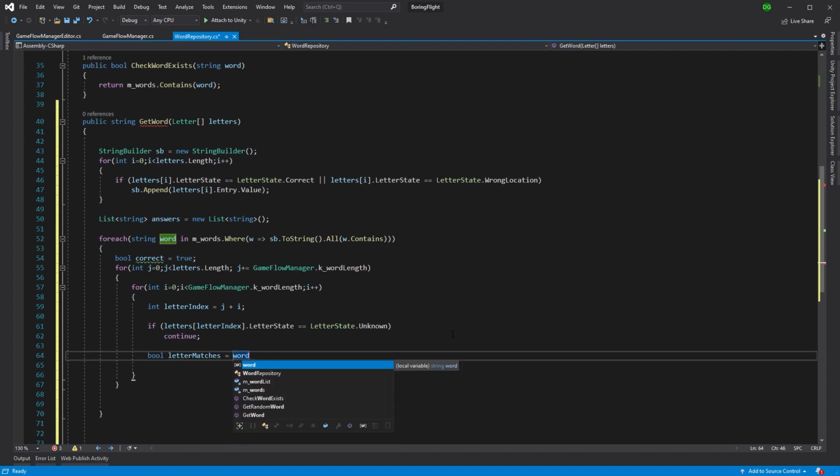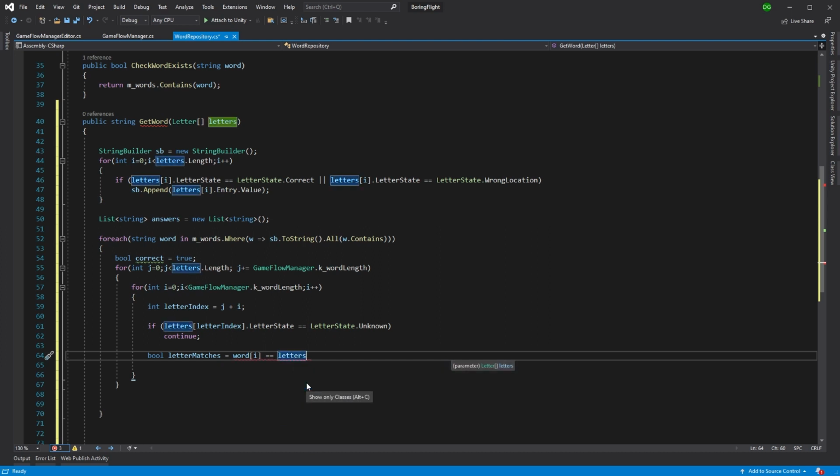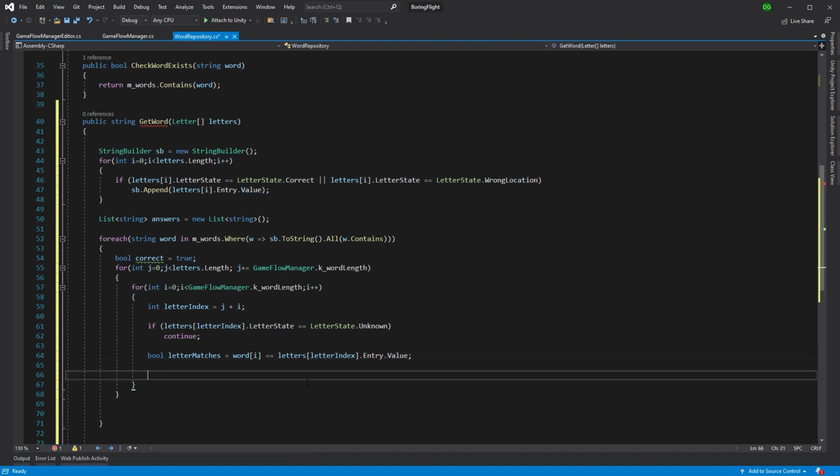So the word, so the word that we've got from our list, we want to see if the character i in this word is the same as the letter from the letter index. So in our word that we've already entered in our grid, whether it's actually the same letter. So we just want to know if that matches. And then we want to do some conditional things to see if it actually matches and what that state actually means.